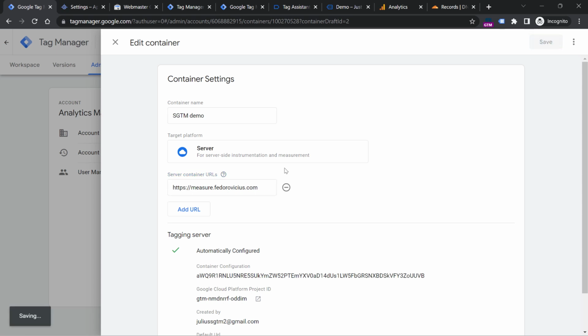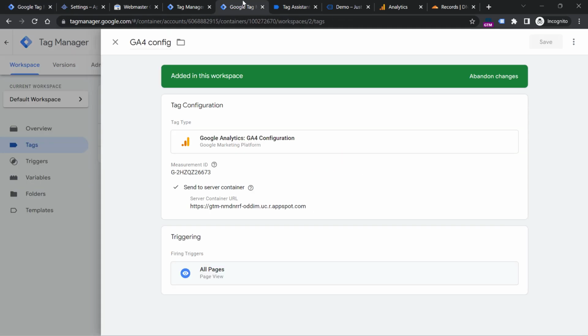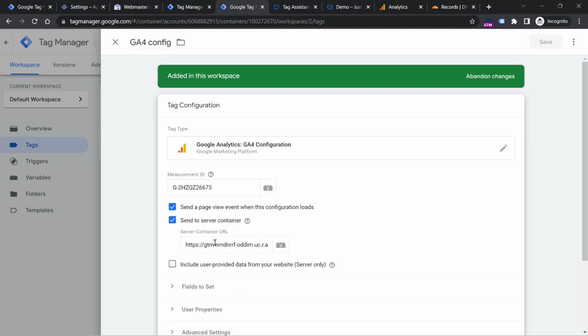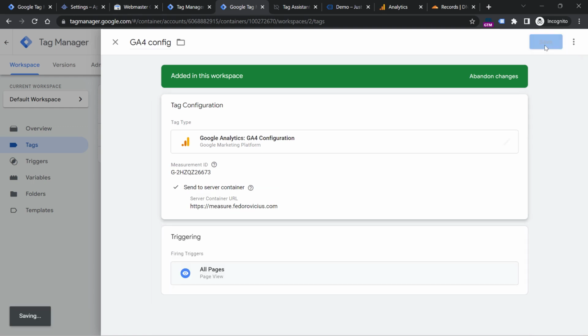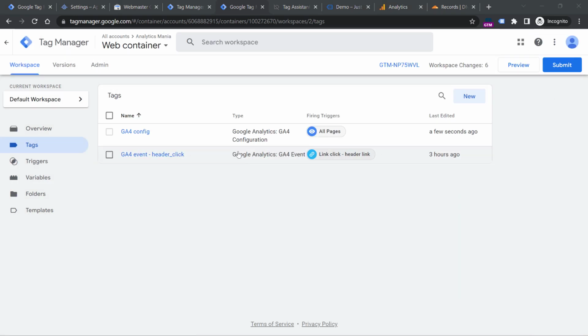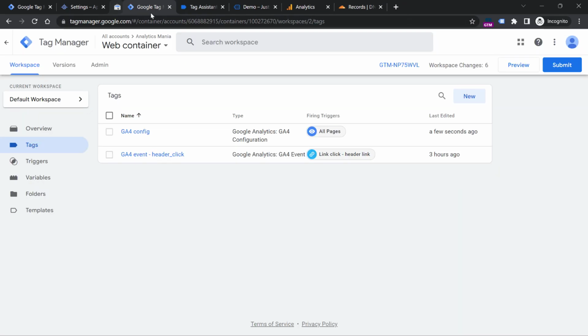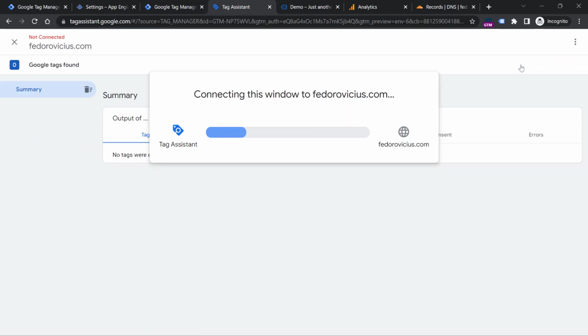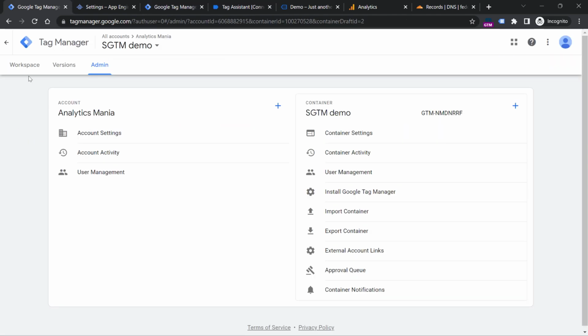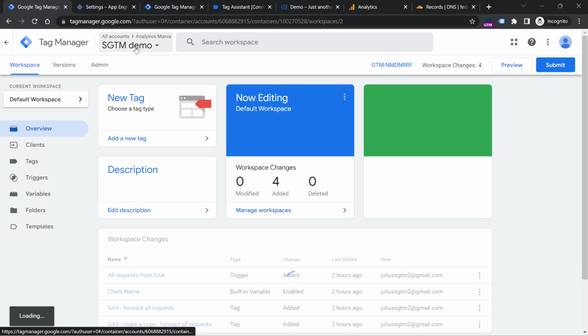And then click save. Then you should go to your web container and change the server URL as well in all tags that are sending data to your server-side endpoint. And then click save. So now let's test if this is working properly. Let's close the old server preview mode where we are using AppSpot. Then I will close the webmaster page and then I will refresh the web container. And then I will also refresh or enable the preview mode of my server container.